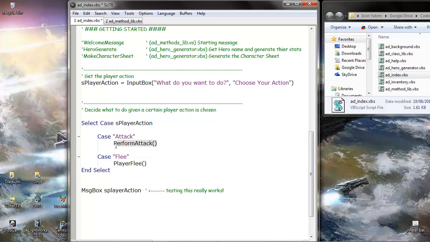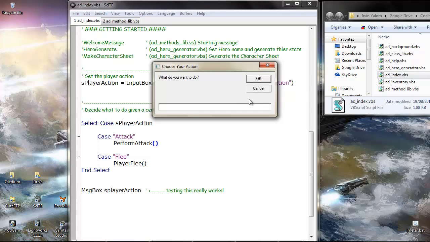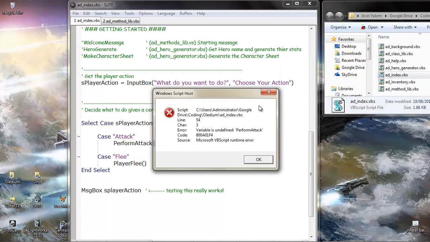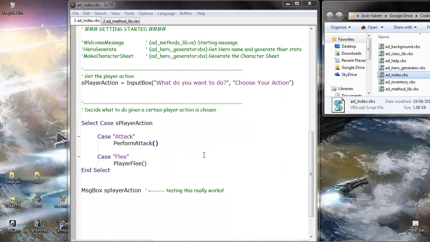So perform attack currently, of course, doesn't exist anywhere. So let's just see what the game will do. What do you want to do? Attack. Okay, it doesn't know what perform attack is. That's fine.